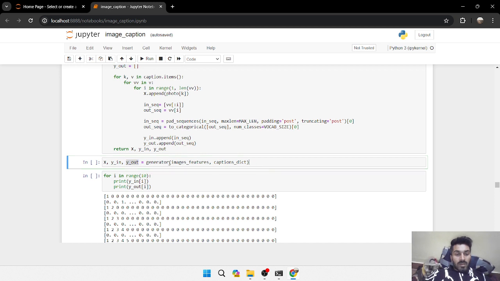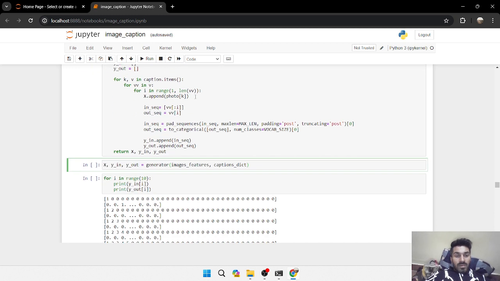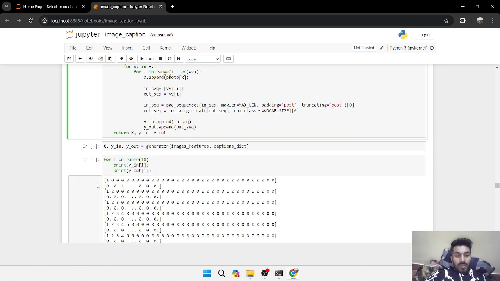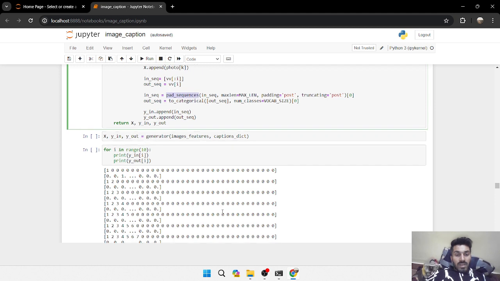So let's start generating. This is our generator. This is our photo that is appended, and corresponding to this photo we append the input vector. Suppose our input vector is the start of sequence, then you have to predict this output. The output is one word every time, so we convert it to categorical. For padding the sequence, we add some zeros at the end of the sentence.